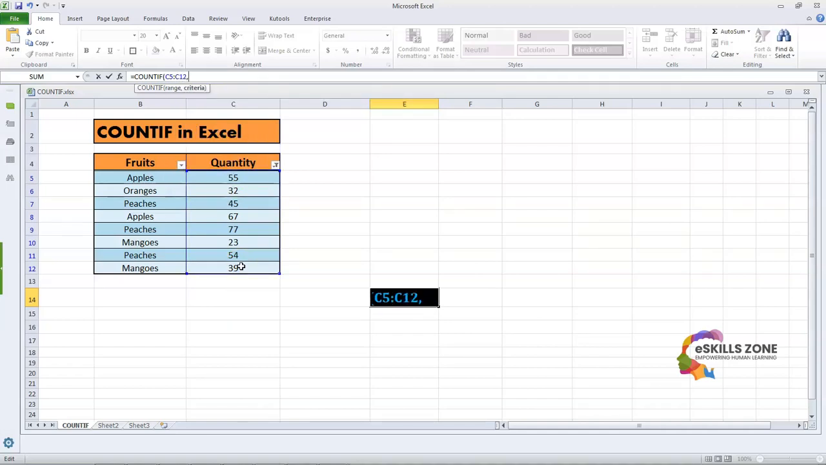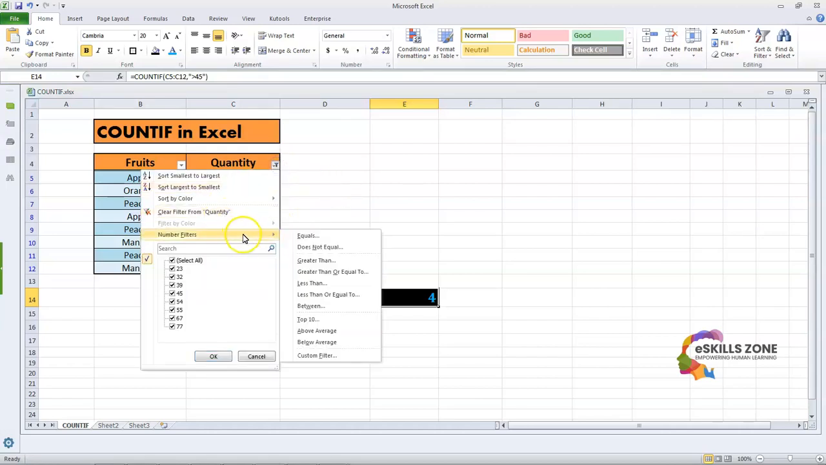Now we want to see how many values are greater than the value 45. So we put double quotation marks, a greater than sign, type 45 and then close the parenthesis. Dear viewers, you can see there are a total of 4 values which are greater than 45 in the range C5 till C12. We can double check it with the help of the number filters option.